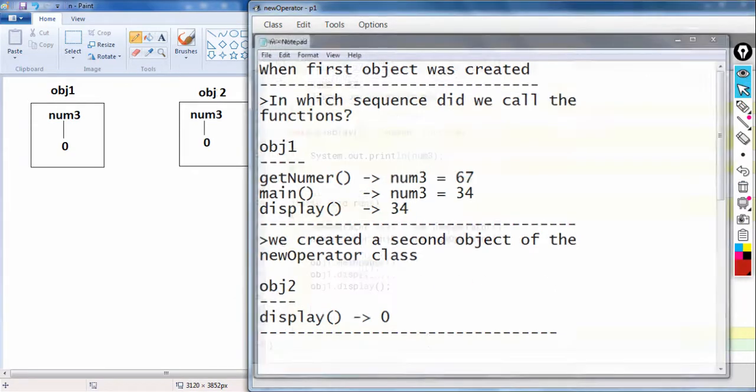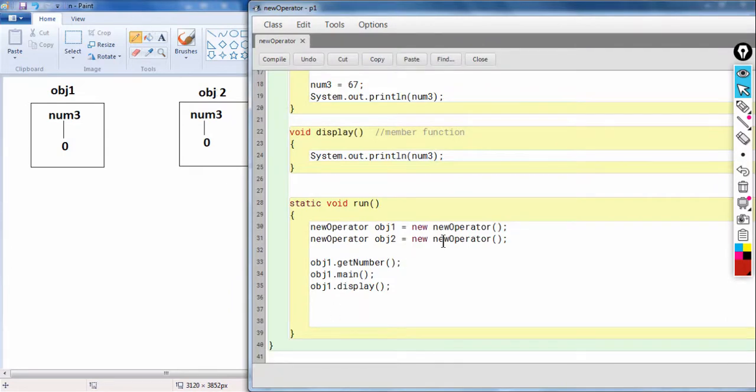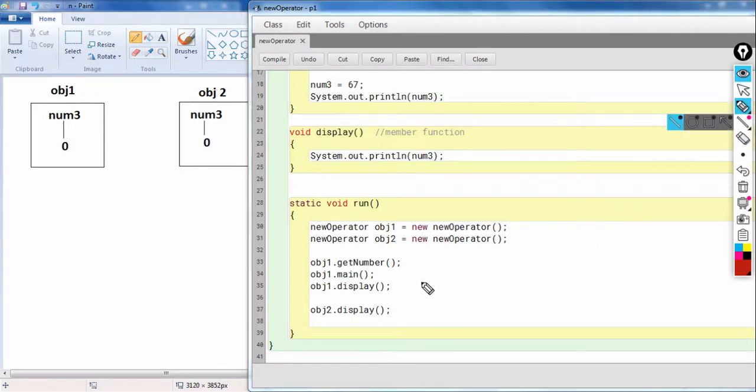Okay, so let's do the same. We'll write obj2 this time dot display. See, and the interesting thing here, when we see the output, you can see that this line will show some different value of num3 and this line will show some different value of num3, which is exactly what happened last time in the last video when we were discussing this same example.